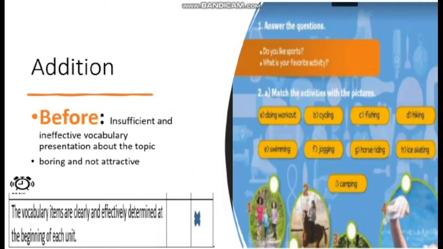Okay, now we will talk about adaptations. Let's start with addition. When you look at activity 2, you can see some vocabularies about the topic, but their presentation is insufficient and ineffective. Also, it's boring and not attractive.